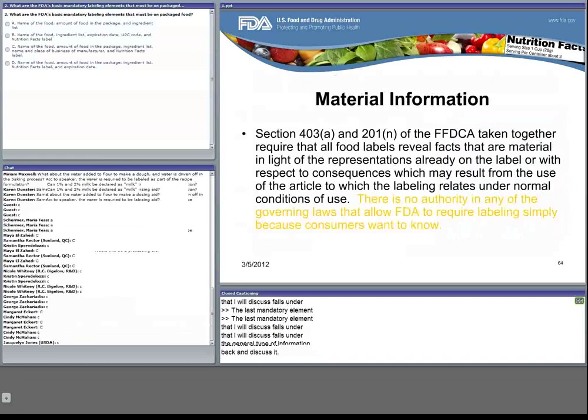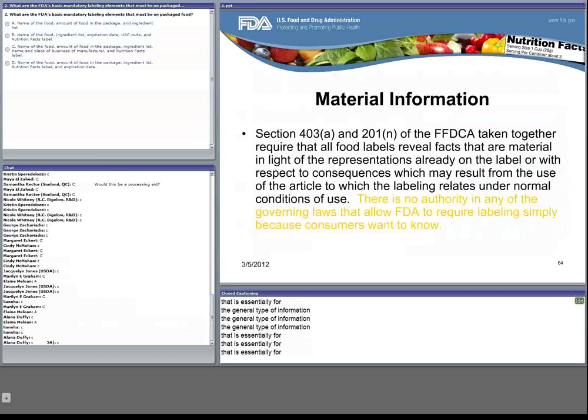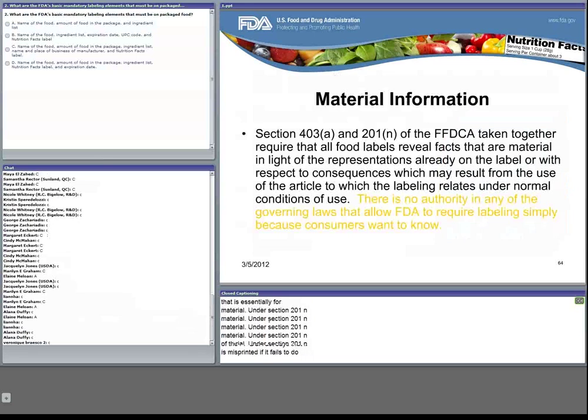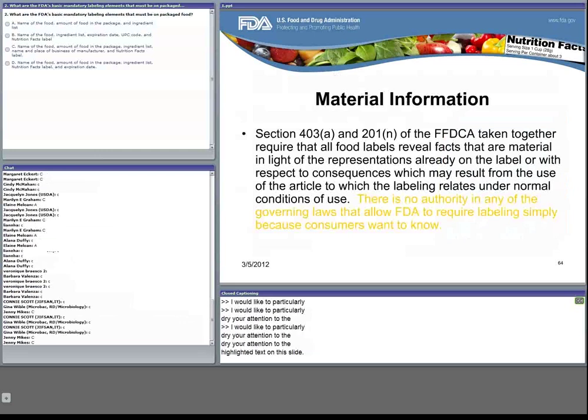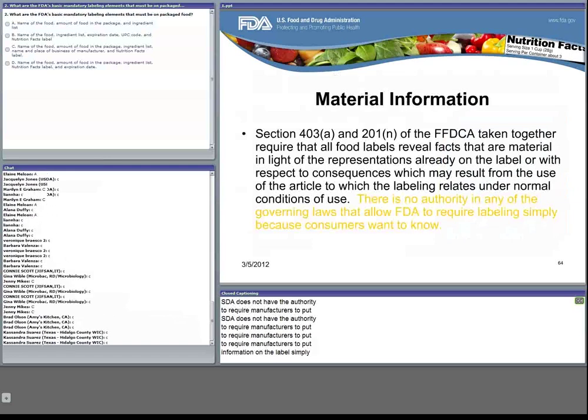The last mandatory element that I will discuss falls under the general type of information that is essential or material. Under Section 201(n) of the FD&C Act, a food is misbranded if the product label fails to reveal information about consequences that may result from the use of a product under customary or usual conditions of use. I'd like to particularly draw your attention to the highlighted text on this slide. FDA does not have the authority to require manufacturers to put information on the label simply because the consumer wants to know.